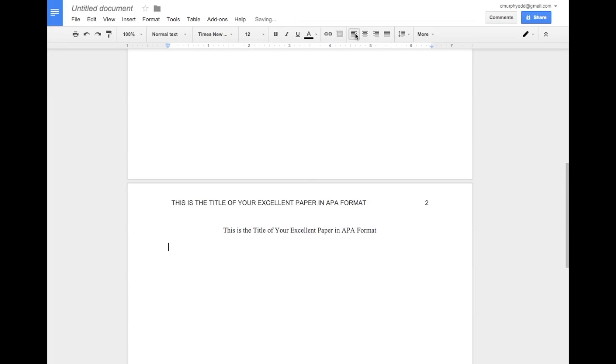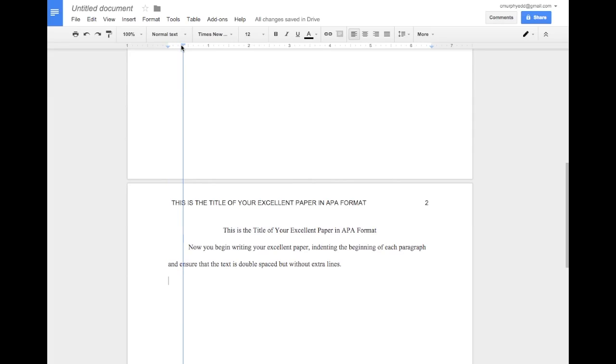Begin the content of your document by left justifying the paragraph and using the Tab key to indent the first line. Alternatively, you may use the first line indent feature. Drag the horizontal bar on the ruler to the ½ inch mark. This will indent the first line of every paragraph until you change the format.